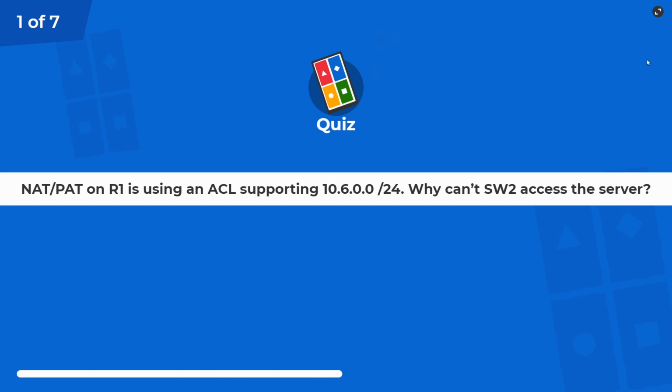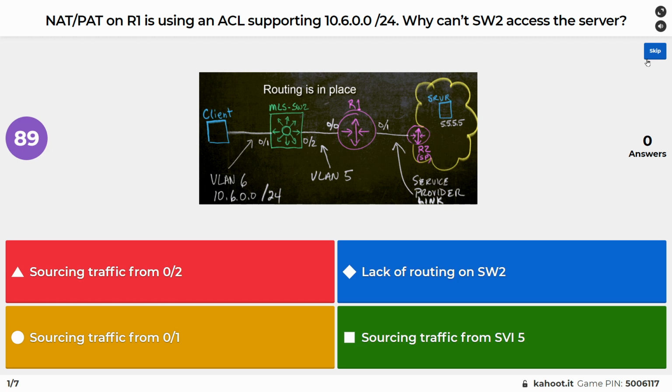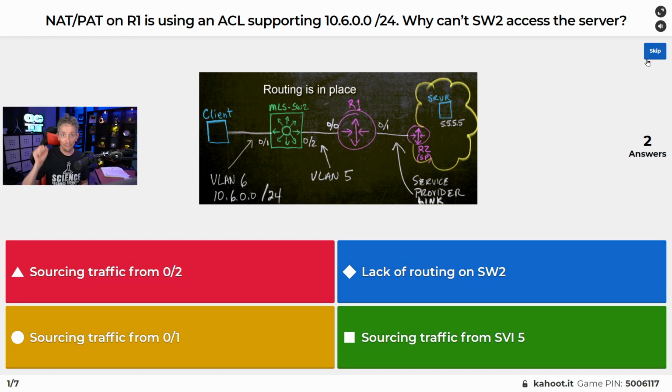All right, NAT or PAT on R1 is using an access control list to support the 10.6.0 network with the 24-bit mask. Why can't switch 2 access the server? So let me give you a few moments on this topology. On the left, I've got the client. There's a multi-layer switch. That's the green one. And then there's a router performing NAT/PAT services out to the internet. Take a look at why you think switch 2 can't access the internet, the server, and let me know.